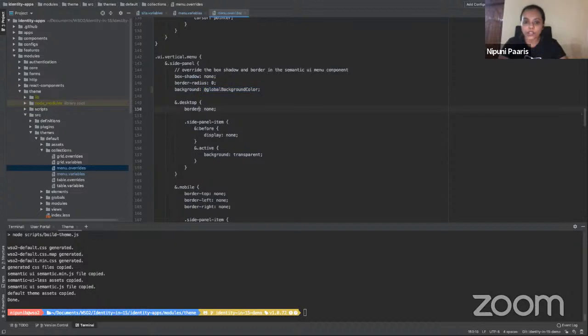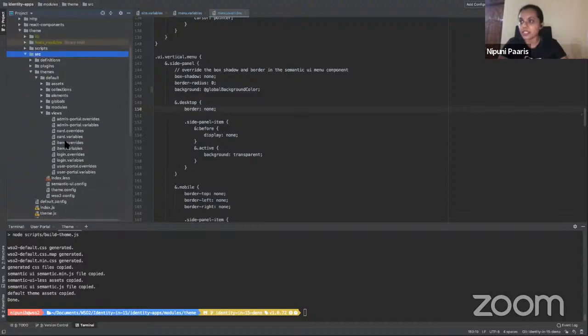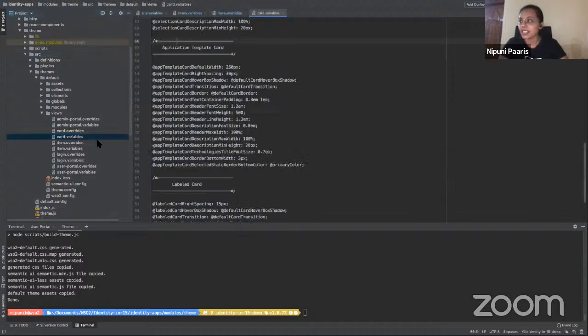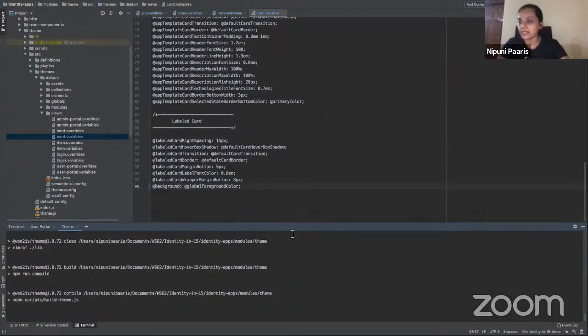And also, as I said earlier, now we have to change the color of the card background as well. To do that, we'll add the same background color under somewhere here. Okay. And now that we have added the required changes, let's build the theme and see.